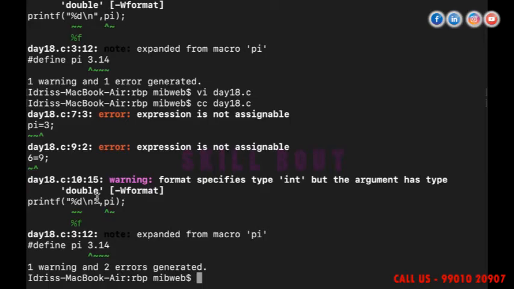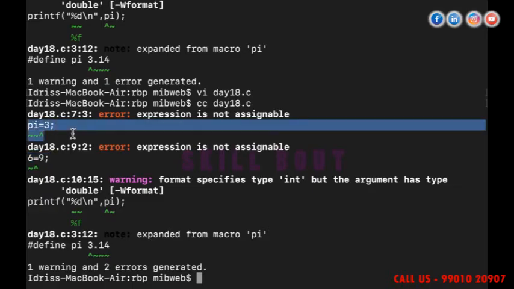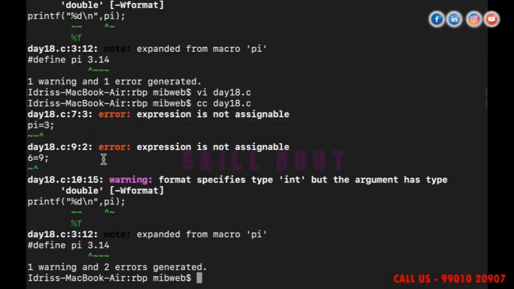On that day I told you, this PI looks like PI for you, but internally it is 3.14. It is actually doing the same line, whatever I am doing here. The same thing is happening over here also. That's the reason I'm getting the error. You're directly dealing with the values. So whenever the word macro comes, just think about replacement. That's more than enough.